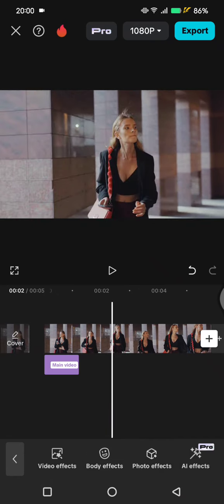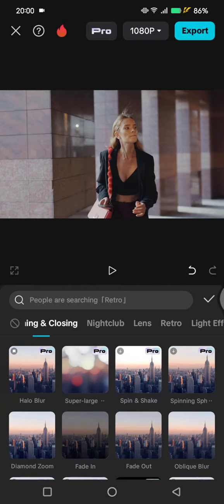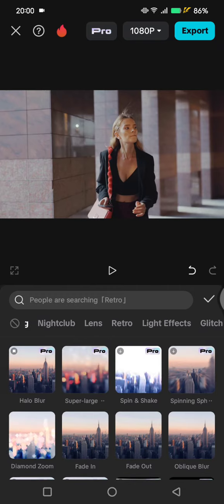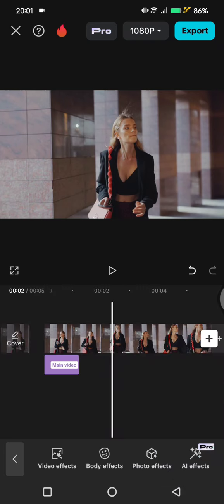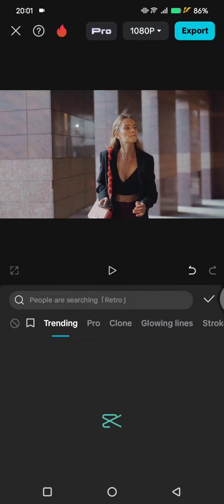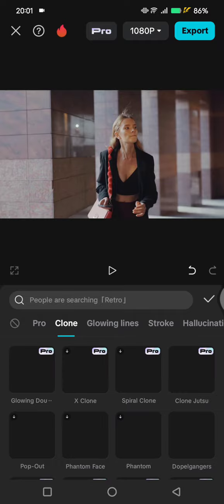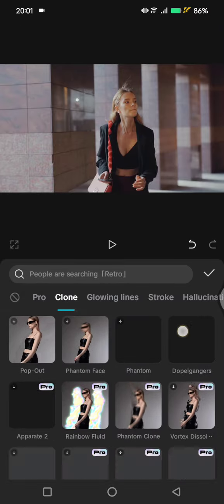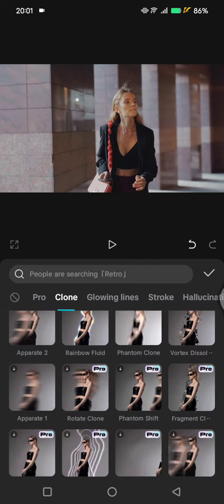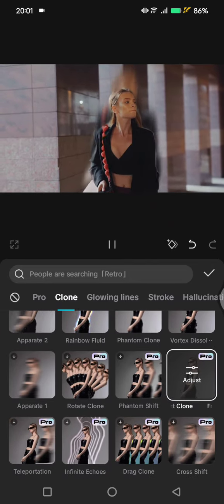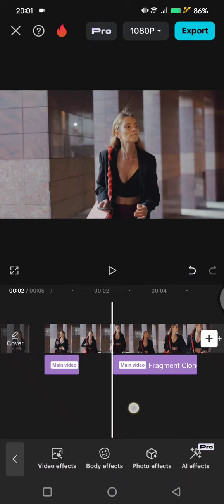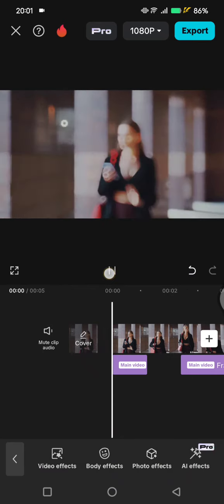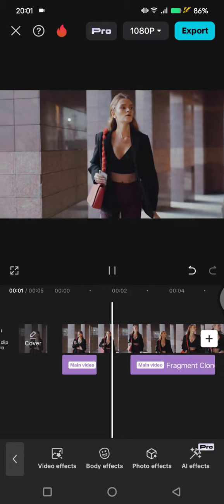Okay, so let's go back and go to the video effects again. And for the fragment clone, just find the clone category under the body effects, clone, then find fragment clone, this one. Okay, click on the check icon and adjust it how you like it, and that will be the final result.